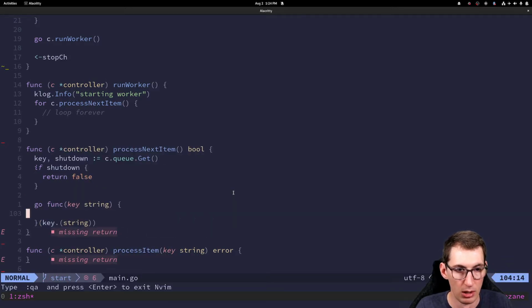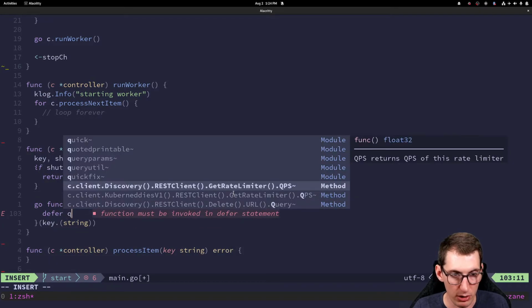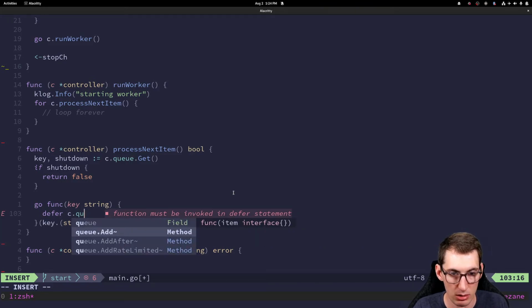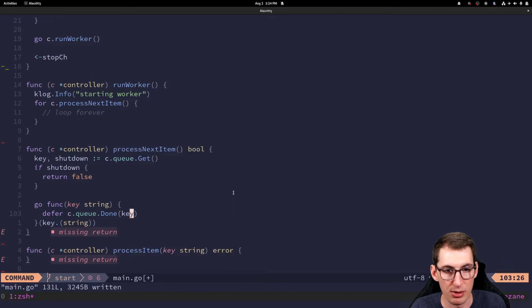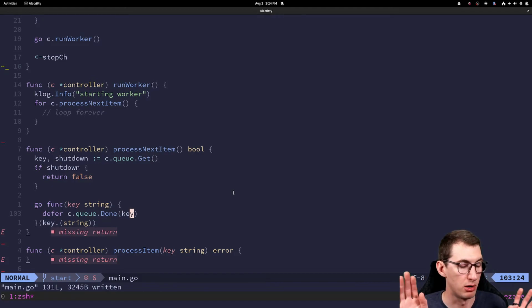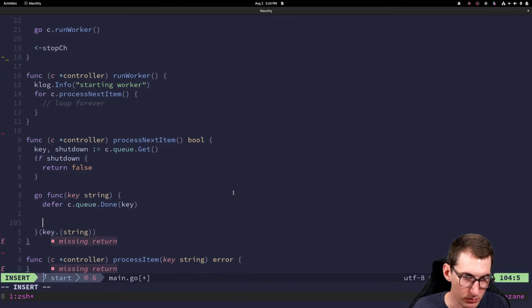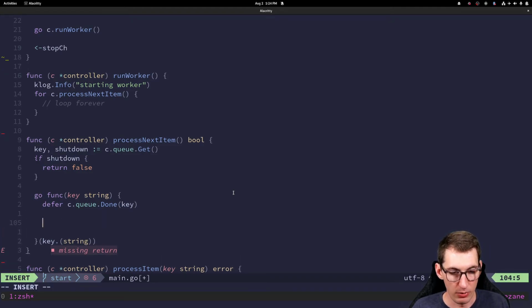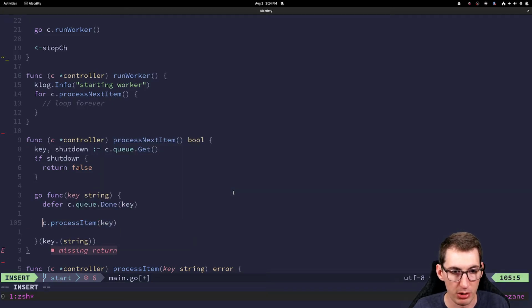Cool. So the first thing we will do is I'm going to tell it to defer the queue is done with that item. And so this is just to make sure that we always finish with the item from the queue, so it can be re-queued if something happened or, you know, there's a rate limit. So that's why we wrap this in a go func, so we can defer it here. And then we need to call process item with that key. This will return an error.